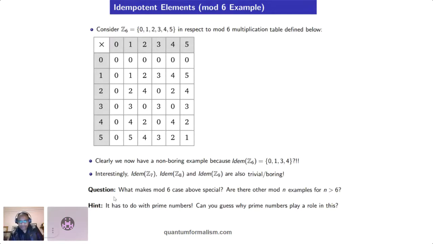Now, this is the question: what makes the mod 6 case very special? That's the first question. The second question is: are there more examples, another mod n for n greater than 6, where we have non-trivial idempotent elements? I'll drop a hint here that this has to do with the prime numbers, but I will give you further hints to see if you can get there.